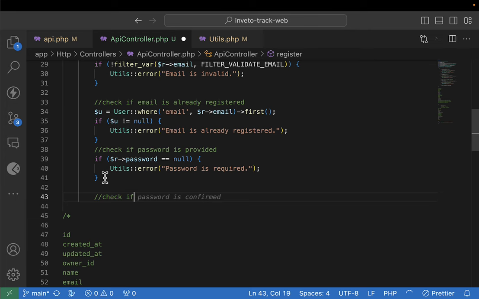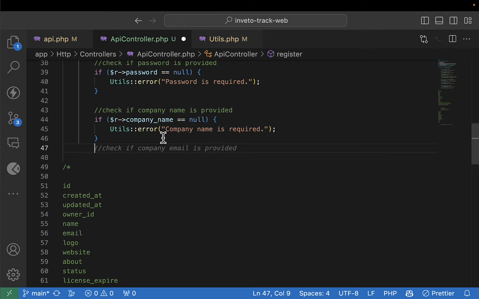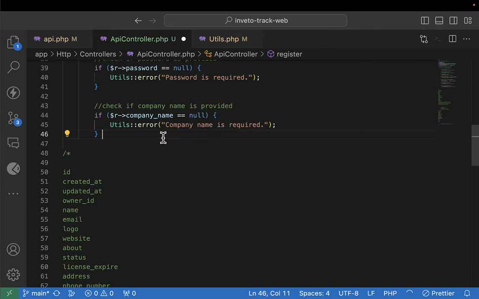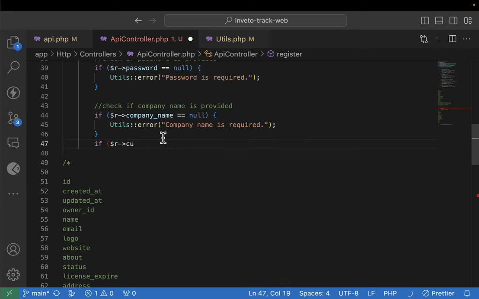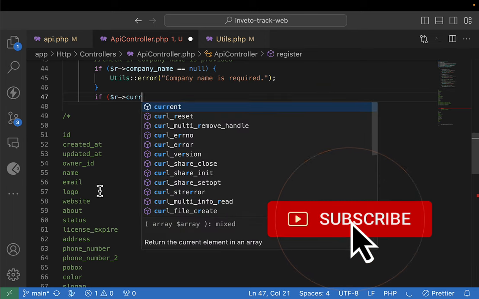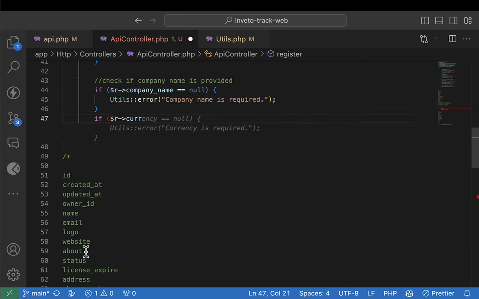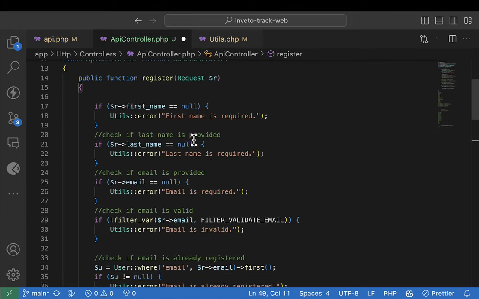Check if company name is provided. So we shall go and say if company name is null, then it will return an error and say company name is null. I think that is what is most important. And maybe currency. If currency is null, then say currency is required. I think those are the most important fields.